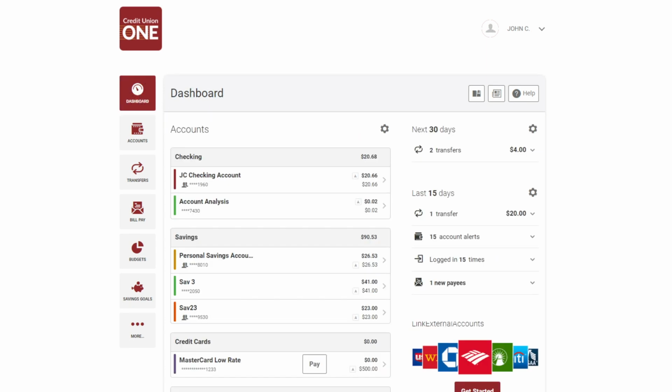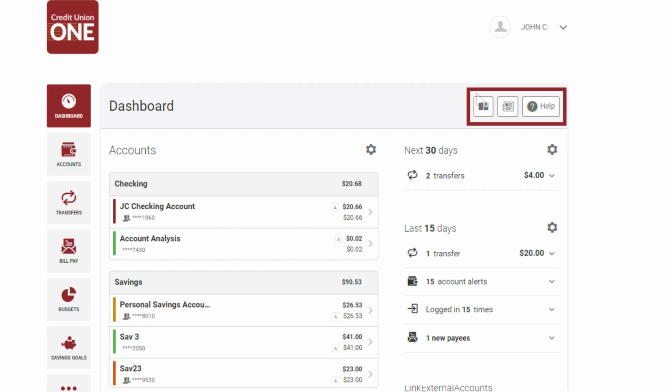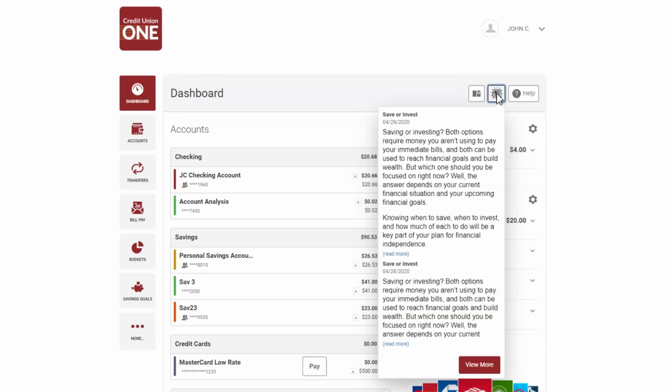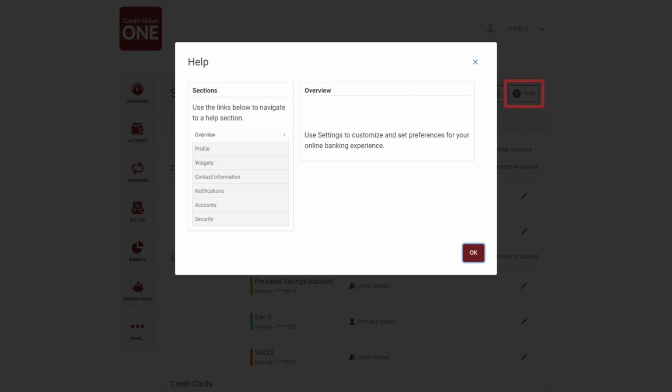Just below this drop-down menu, you'll see 3 icons: Educational Articles, which includes articles and how-to videos, the Credit Union One News and Information section, and the Help Center, which you can click on throughout the platform to get help information that's specific to the section you're currently viewing.